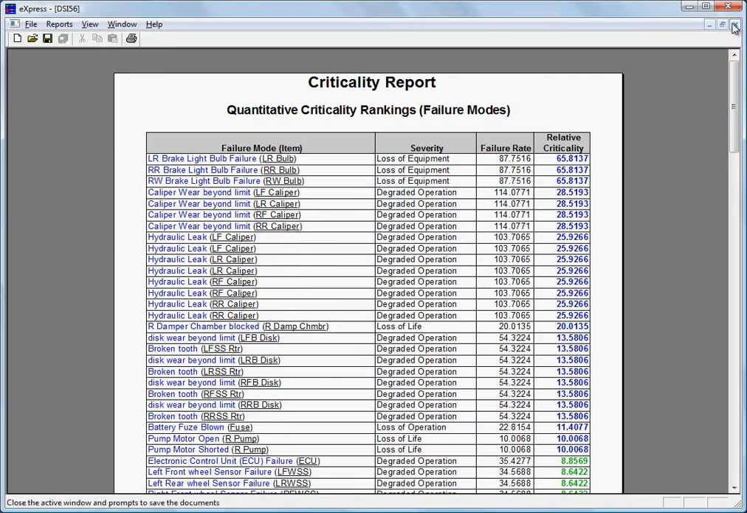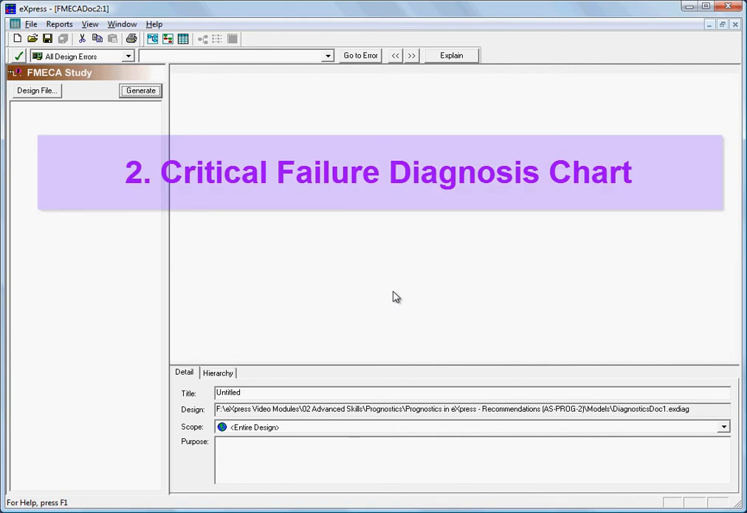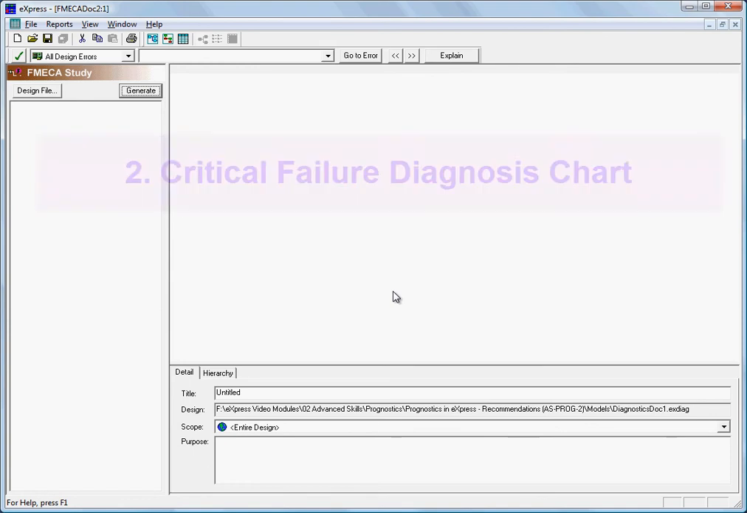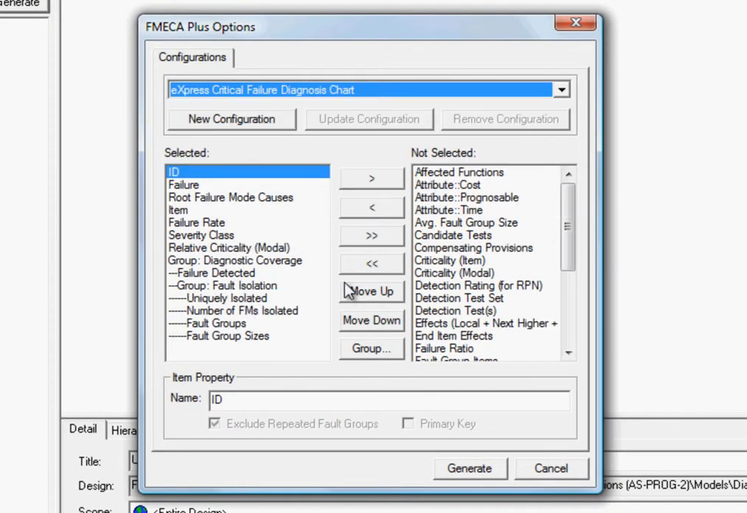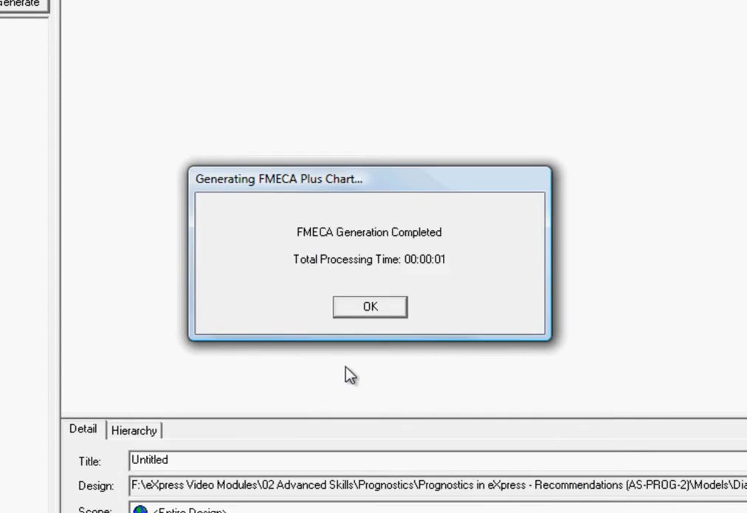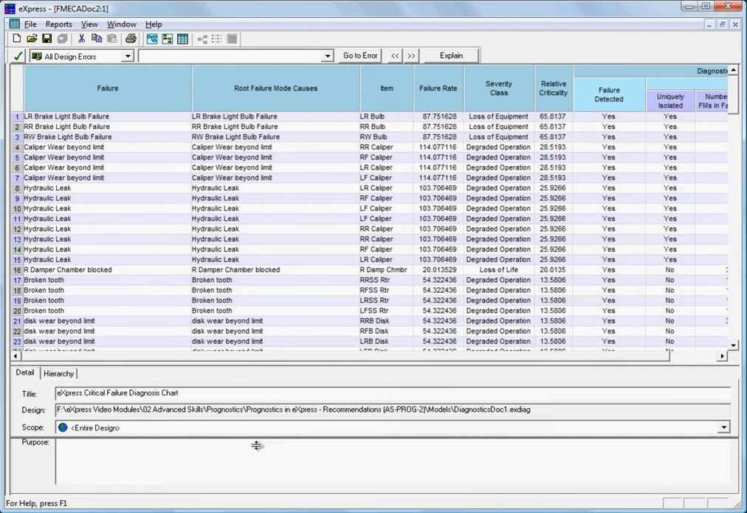A second way of using eXpress to obtain recommendations for prognostic candidacy is to generate the eXpress Critical Failure Diagnosis Chart in Famica Plus. This approach is particularly useful when diagnostic analysis has already been performed for a given design, because it will include this information in the chart. Here we go, and now we'll just hide these panels so we can see as much of the chart as possible.